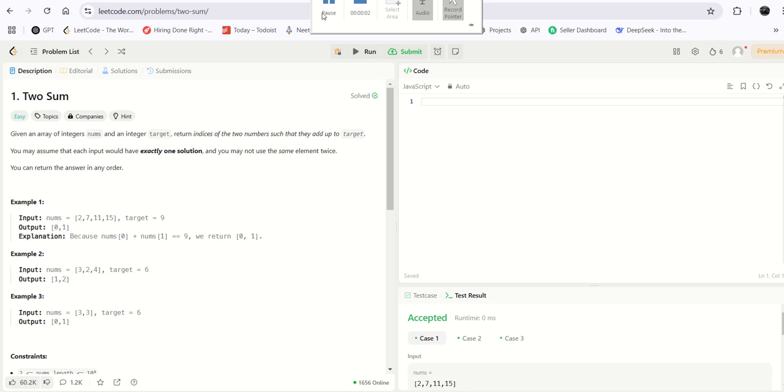Hi everyone. Today we are going to write a program on LeetCode problem number 1 called Two Sum. We are given an array of integers called nums and an integer target. We have to return the indices of two numbers that add up to the target.